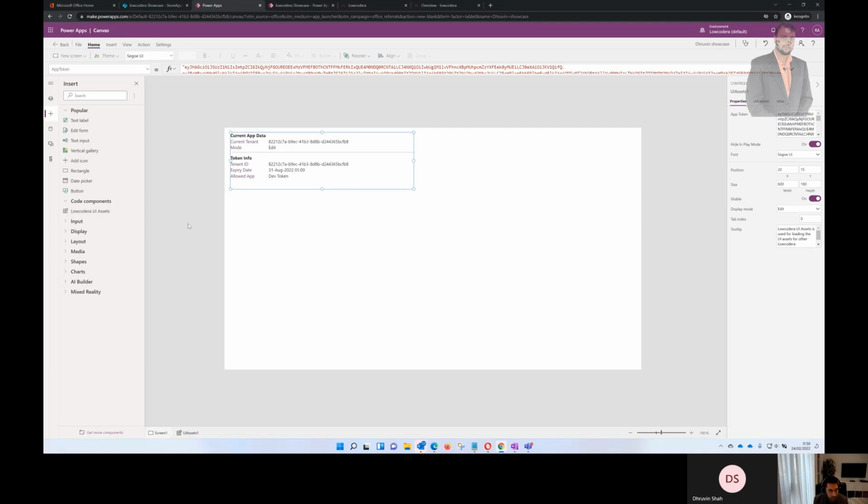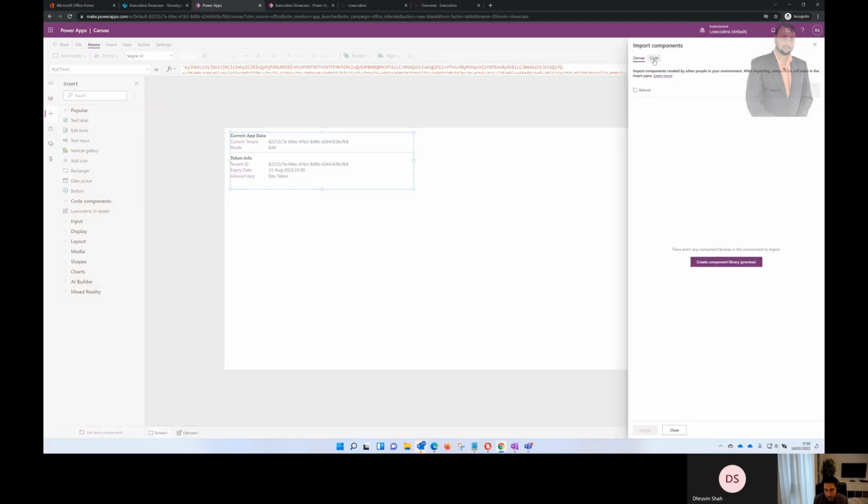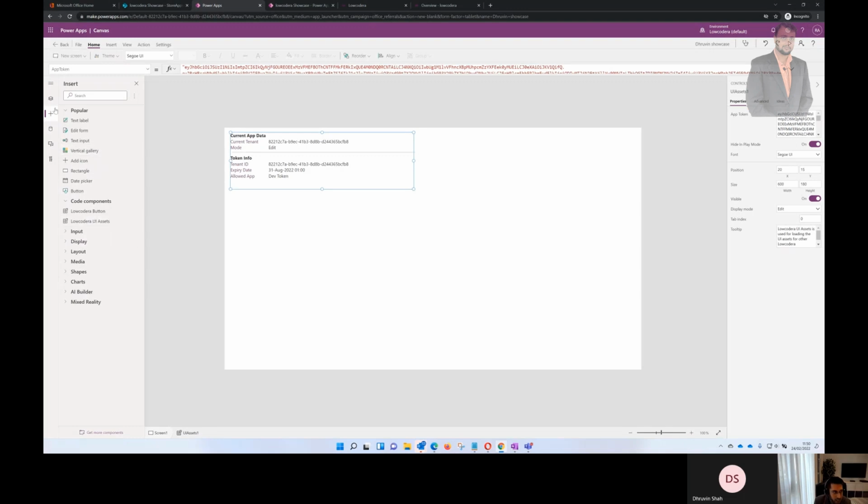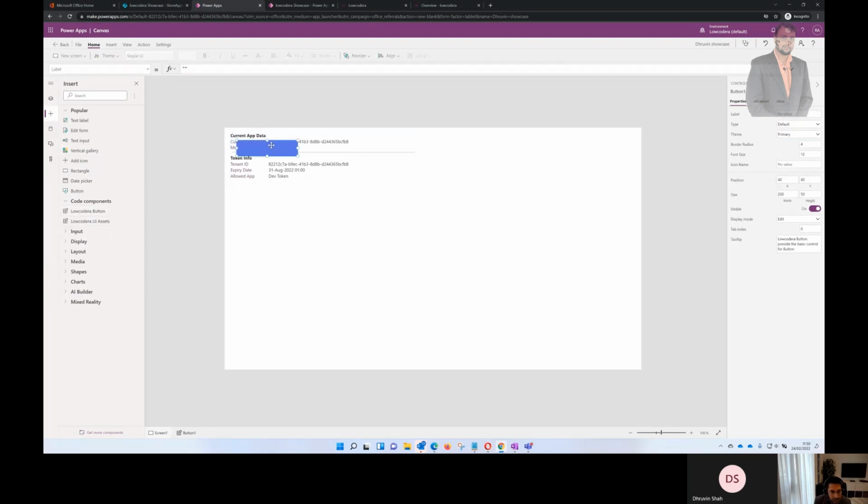Now that I've added the UI assets component onto the screen and I've added a dev token, it means I can add any other Lowcodera component onto my screen. So why don't I go ahead and do that, and I'll just start with a very simple button component, and I'll add that to the canvas here.